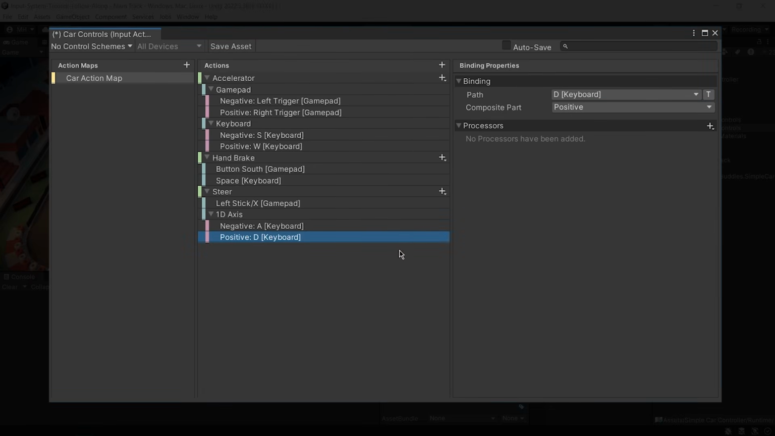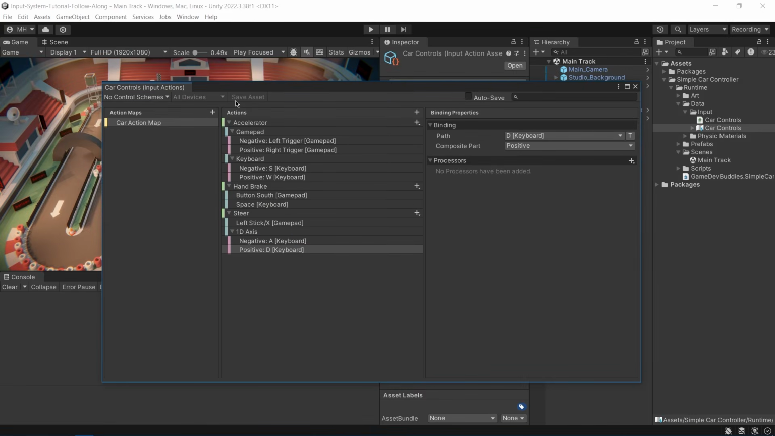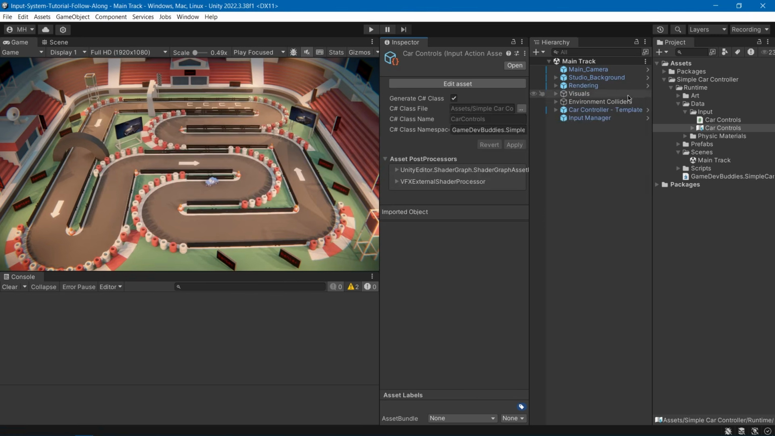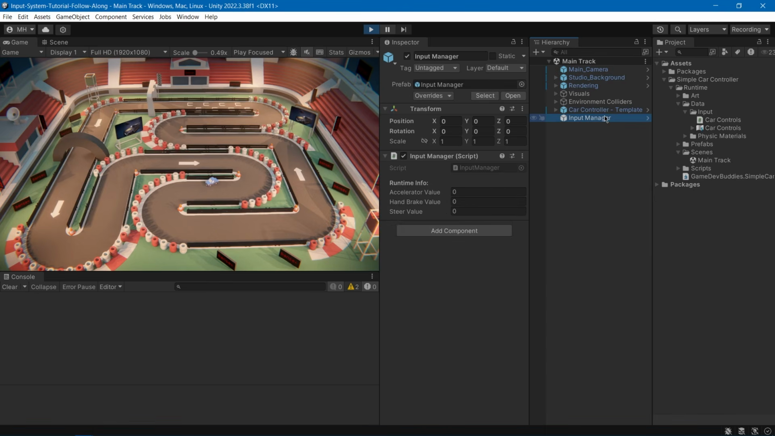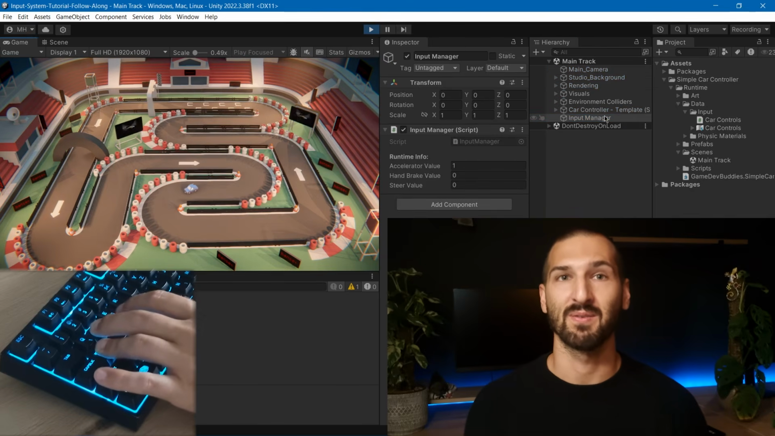Whether it's pressing the trigger on a controller or hitting a key on the keyboard, our game now responds to both with ease. By doing this, we've enhanced our input flexibility, making the game more accessible to players using different devices. With this video, we have only scratched the surface of input system possibilities.